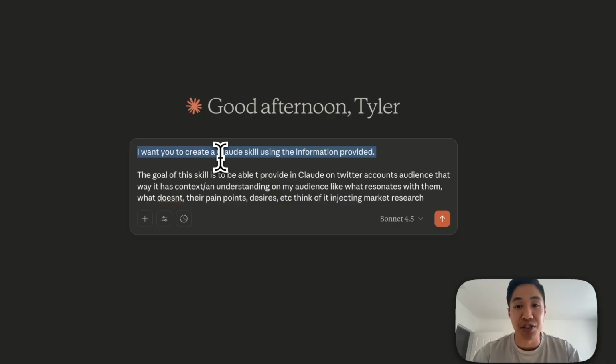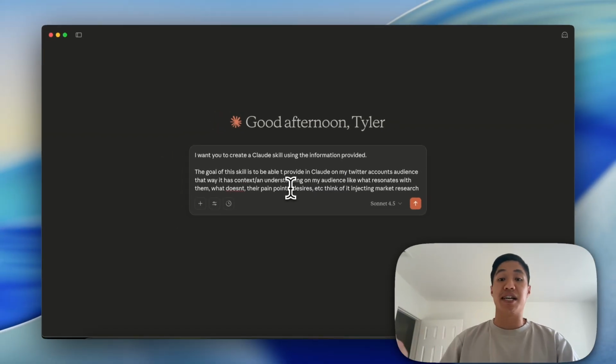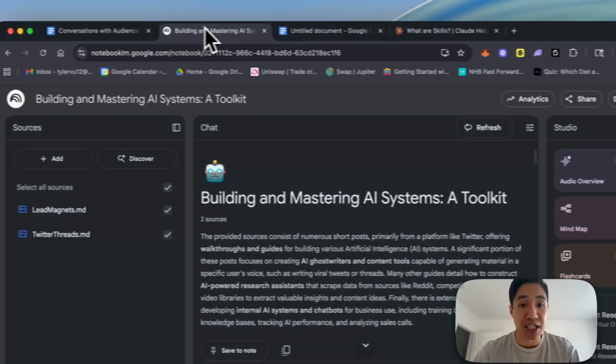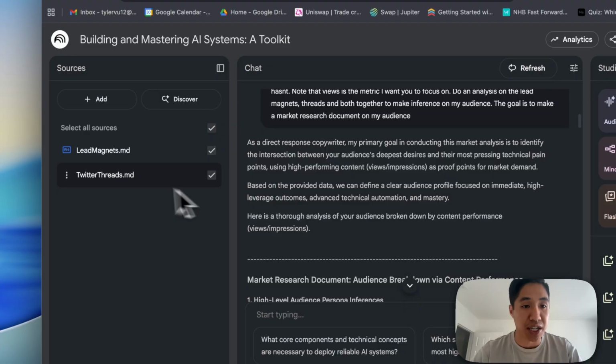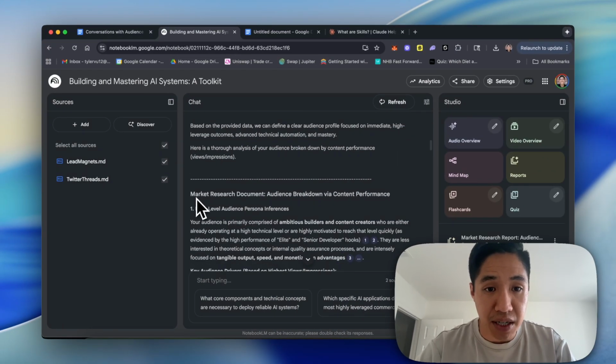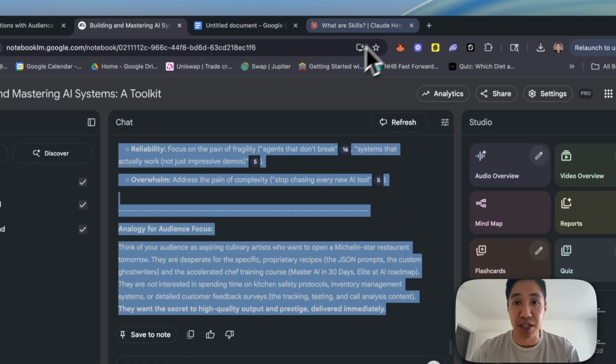So I want you to create a Claude skill using the information provided. The goal of this skill is to be able to provide context in Claude on my Twitter account's audience, okay? And what I'm going to include is I actually have this from Notebook LM, okay? So I injected all this context on my lead magnets and Twitter threads. And I'm just going to copy and paste this market research doc I had it make. And it's actually a pretty good description.